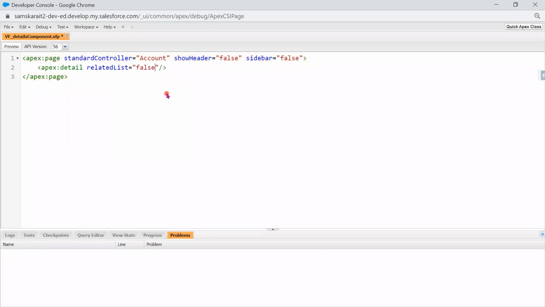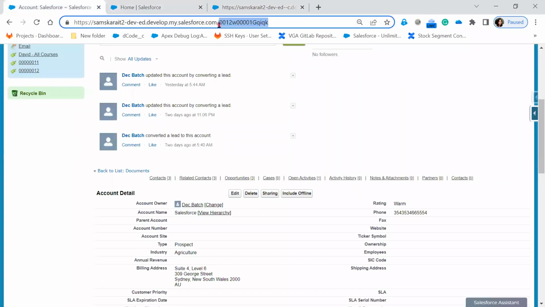Ma'am, till the last class, do we have any other attributes for the Apex page apart from standardController, showHeader, and sidebar? Yes, last class we have discussed, but anyway, we will be repeating. Don't worry about it.